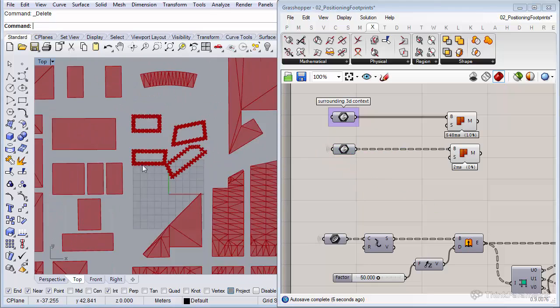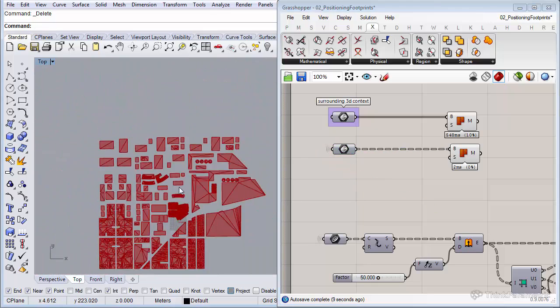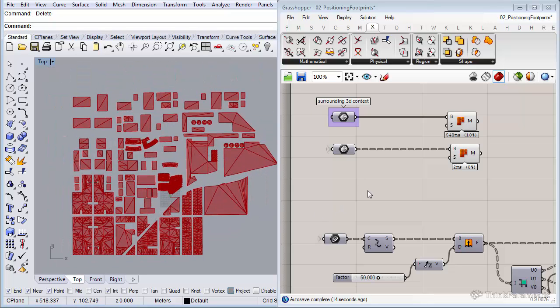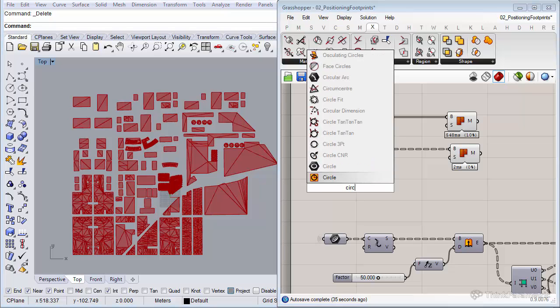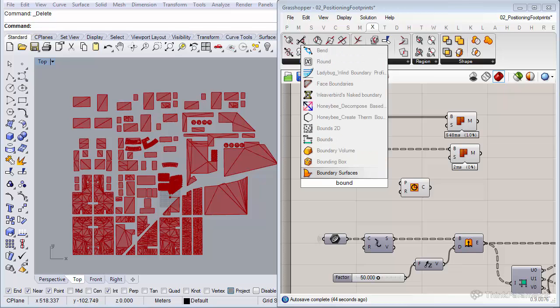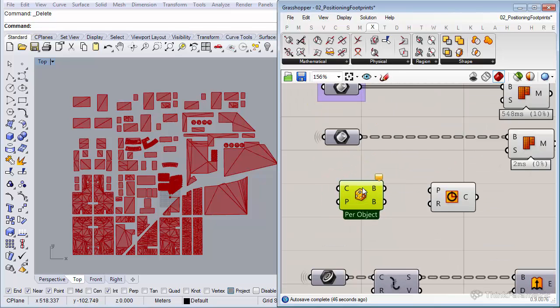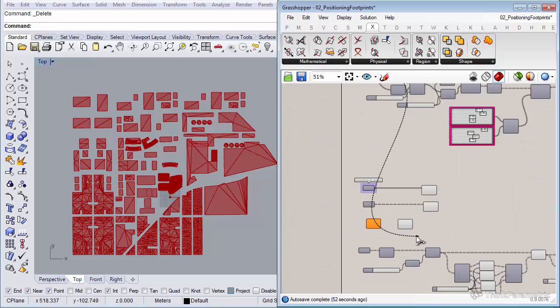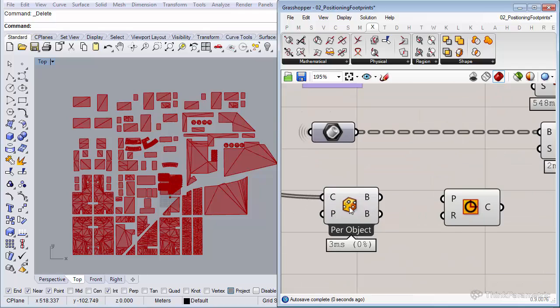So there's just one thing missing, and that is creating a big circle surrounding this whole scene. Because if a view ray doesn't hit a surrounding building, we want it to be at least somewhere cut off. So let's generate a big circle using the circle component. And to get its center, we're going to use the bounding box component. And to find its center, we're going to use the original plot outlines. Don't forget to set it to union box.